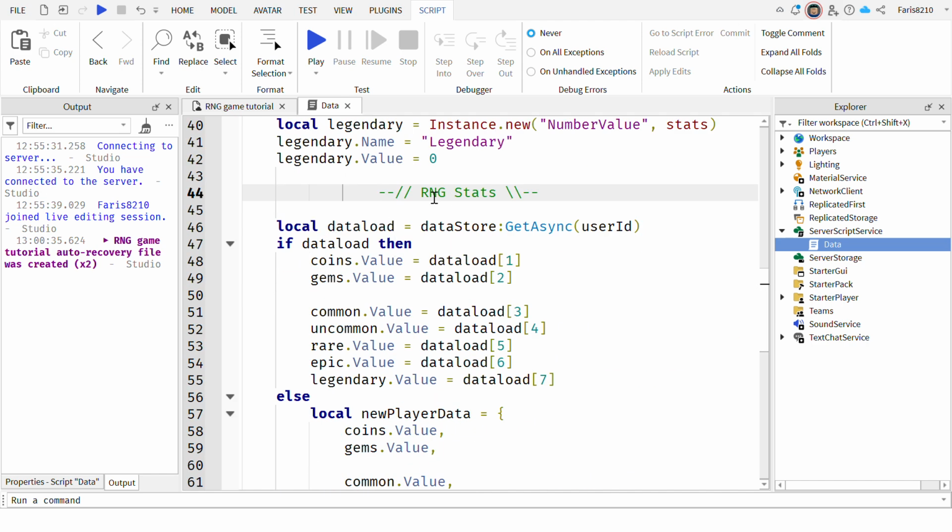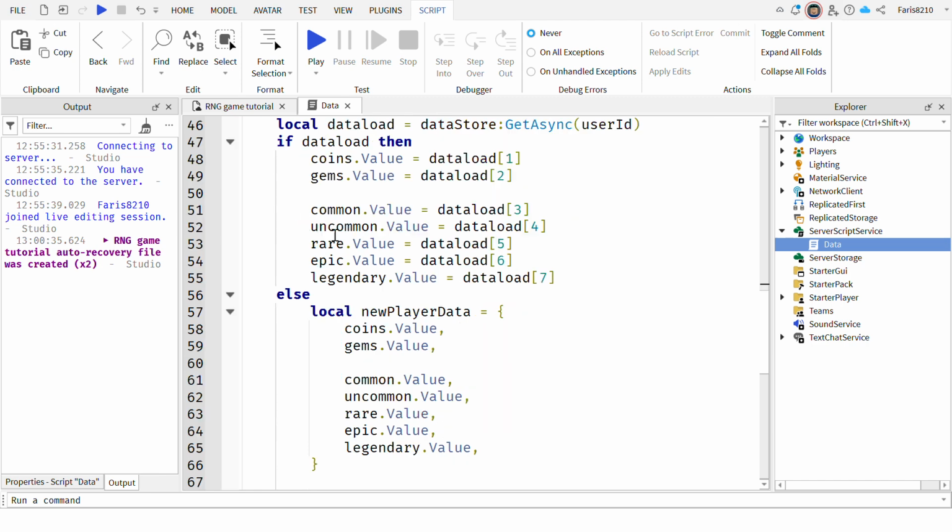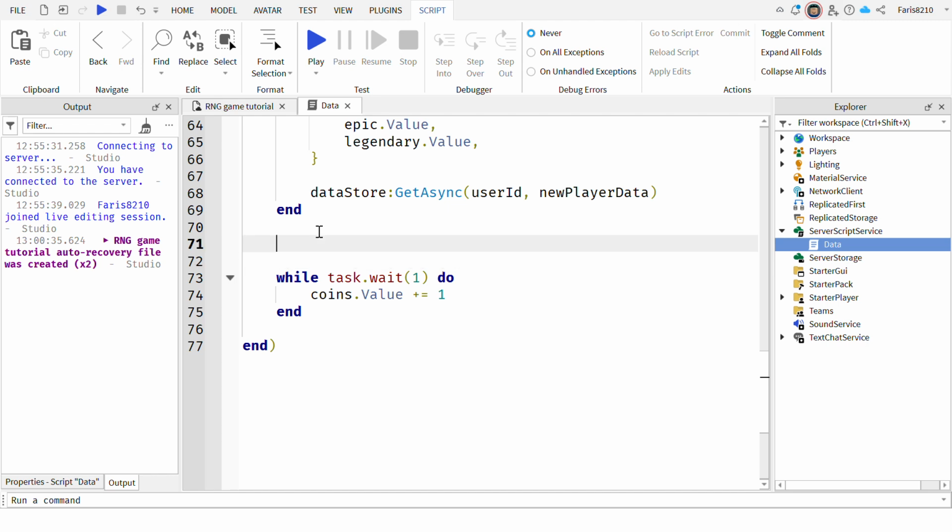Yeah, basically now what you want to do here, I'm just going to rename this to the data store, and down here I want to rename this to coins per second. Then you want to go down.